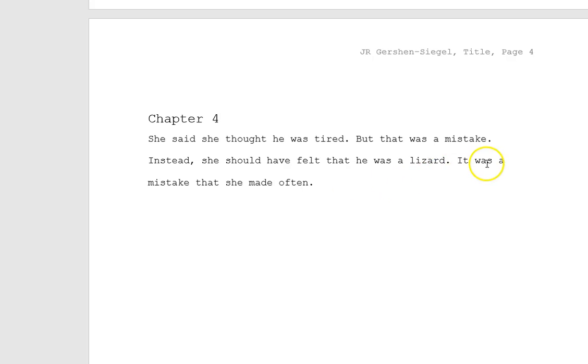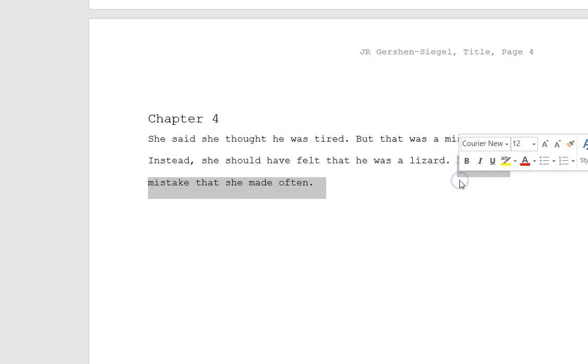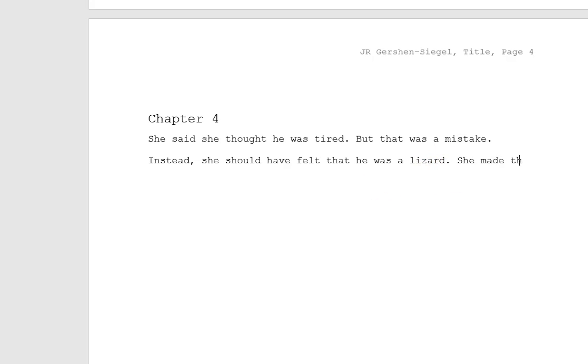So maybe let's change this. It was a mistake that she made often. Yeah, this is also passive voice. So, she made this error. Let's even say error instead of mistake, so we're not too repetitive that way. She made often. She made this error. Whoops, sorry. She made this error often. Change that. See? I'm screwing up right on camera.